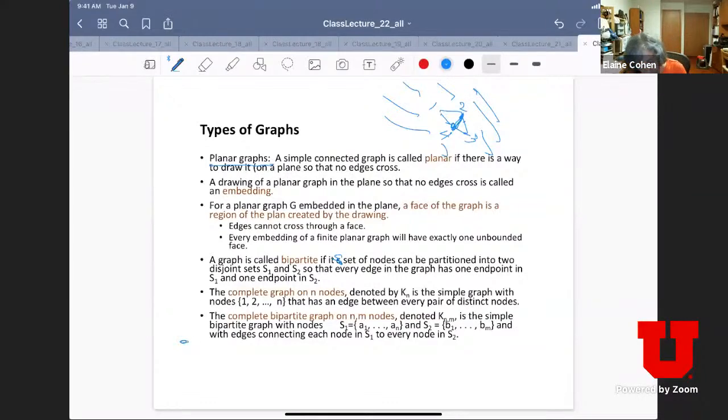So for example, I think I have this as an example here. This is a bipartite graph. There are no edges between the vertices in S1 and no edges between the vertices in S2, but every vertex in S1 is connected to every vertex in S2. That's the definition of a complete bipartite graph.